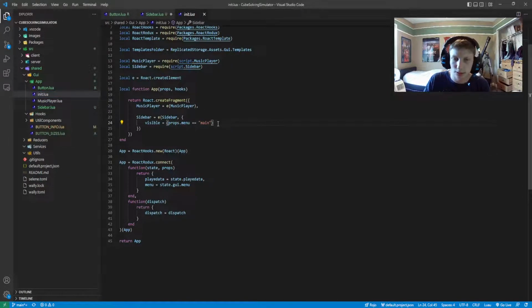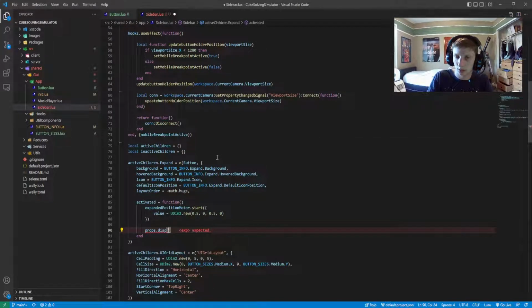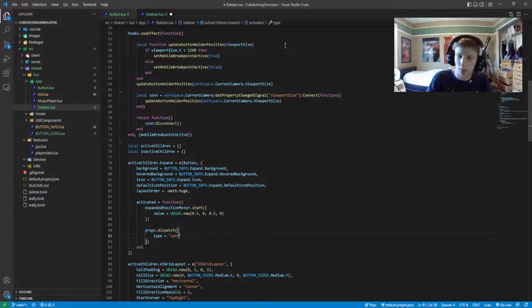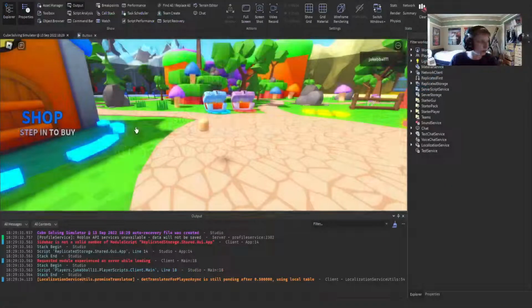And it's passed down. So, dot dispatch. Dispatch. Menu can be none. Let's see if that does it. It should work fine now. It shouldn't make the other UIs go out of the way.